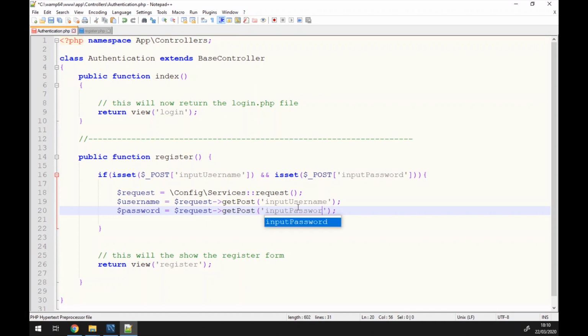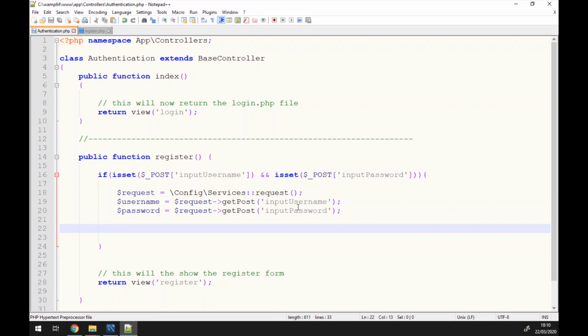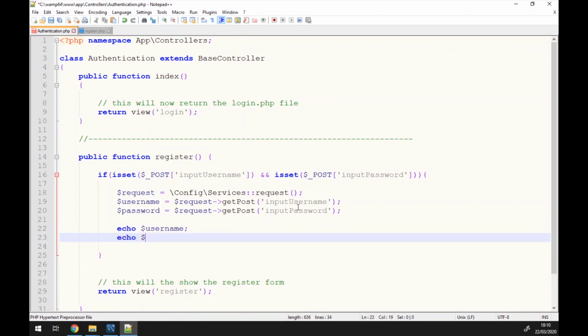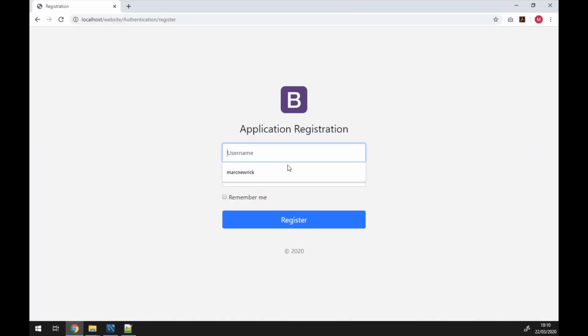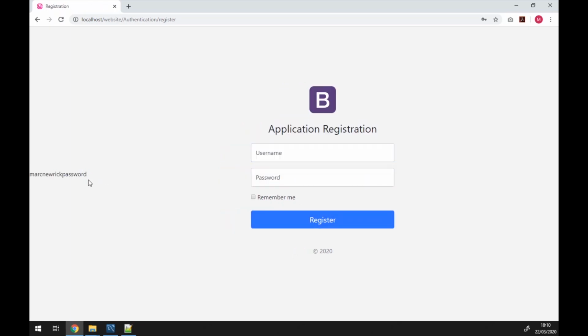Now just to show you what's happening here, I'm just going to output this onto the screen. So I'm going to say echo username, and I'm also going to say echo password. Okay, so now if I go back to my login screen, I'm going to pop in my username, which is just Mark Nurick. I'm going to pop in the password, and I'm going to click register. And we can see that I now get this information on here. So it now says Mark Nurick, and it also says password. So that's what's being sent to the server.